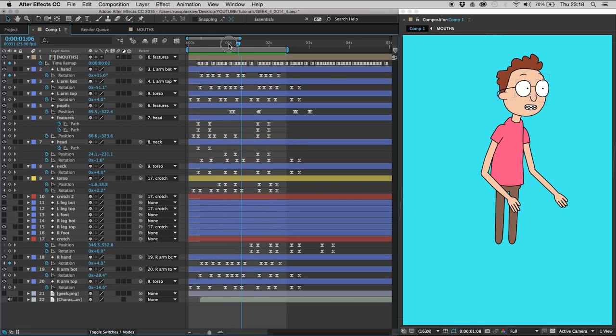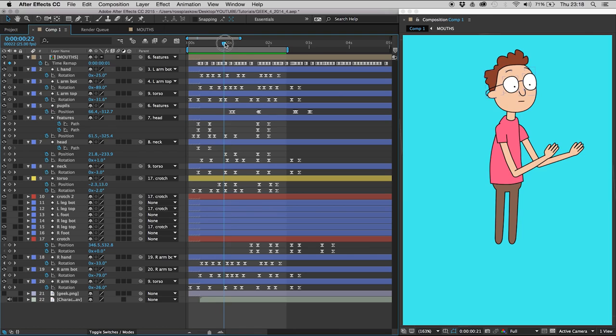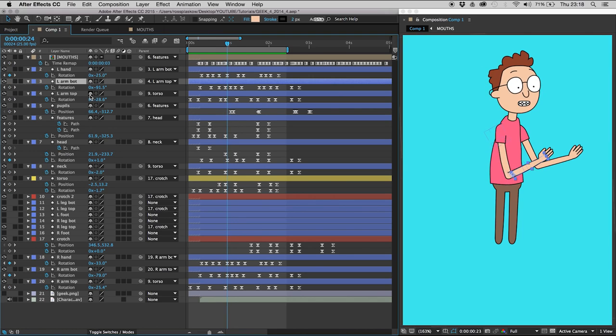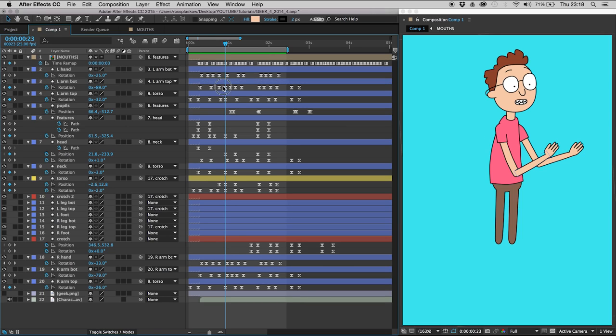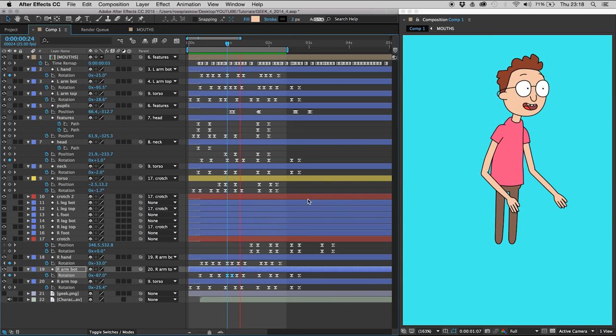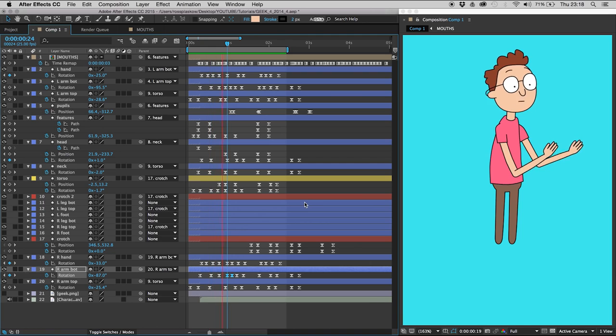When he puts his arms down, I think maybe they should go up a little bit more. Left arm bot. I want to move both of these round up like that, and then let's do it to right arm bot as well. These 2 frames, move them up like that. Wow, I'm a character. It puts a little bit more force into it.